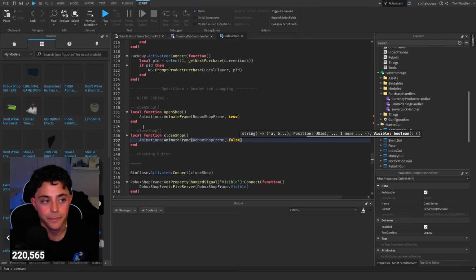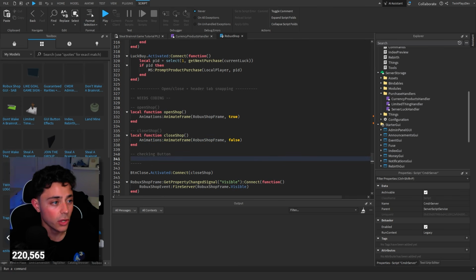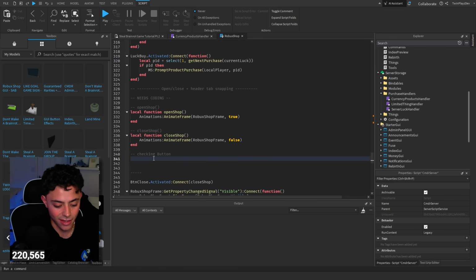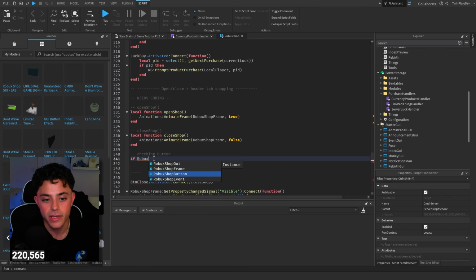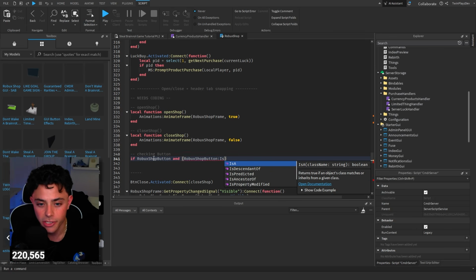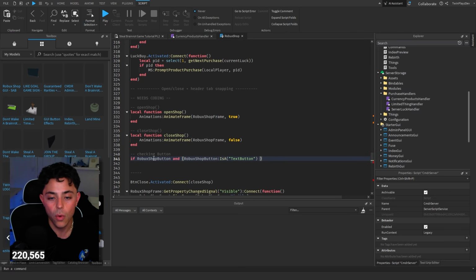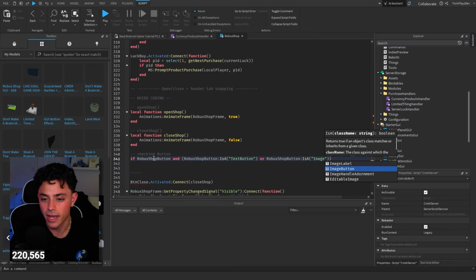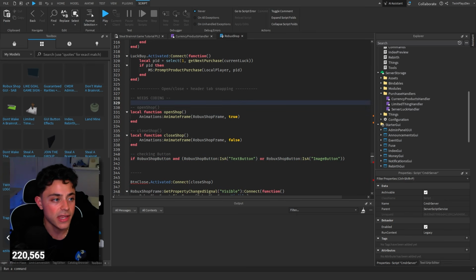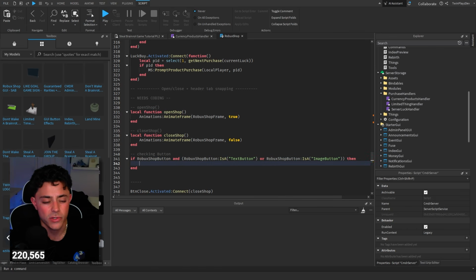So that's about it. Now this is just checking. Honestly, you don't really need to do this. We can go RobuxShopButton. Like I said, these are things you don't need to do, but it's also just a precaution for when you do things. You can go is a TextButton, or RobuxShopButton is an ImageButton. So that's just saying, oh yeah, it's an image button. So now we have this.